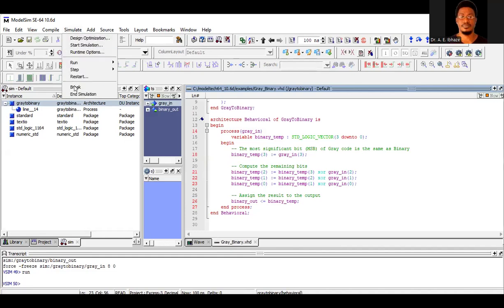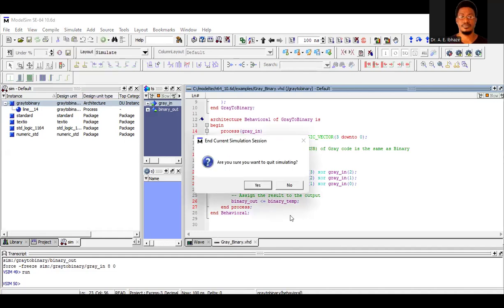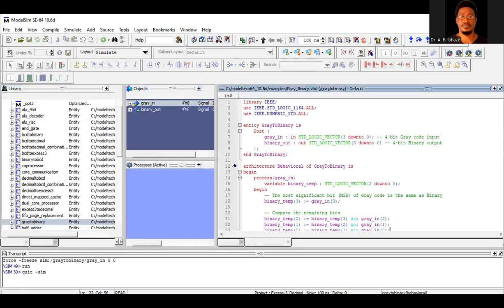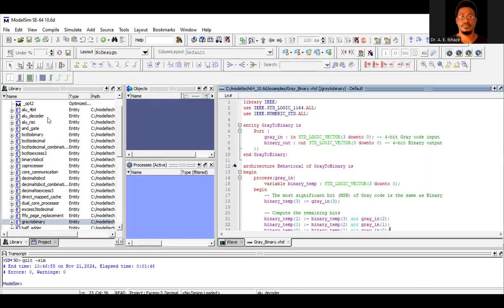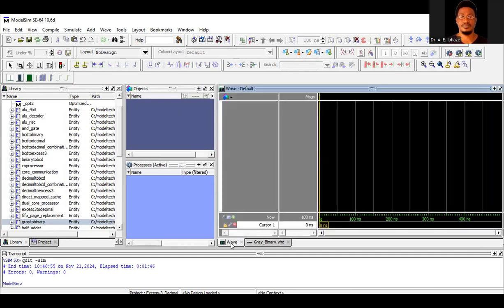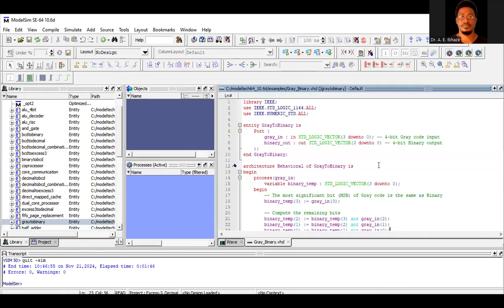So let us end this simulation. I'm just trying to run through the codes and the slides because you guys have to make your presentations. Now, I just played with the simple gray code, which is this, okay? Let's try another one.